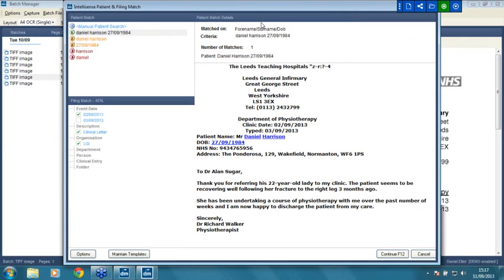Okay, so this one's a physiotherapy letter. We can see it's found the hospital, which is great. But what we can see is, again, the department's missing. So same thing. Highlight the keyword.